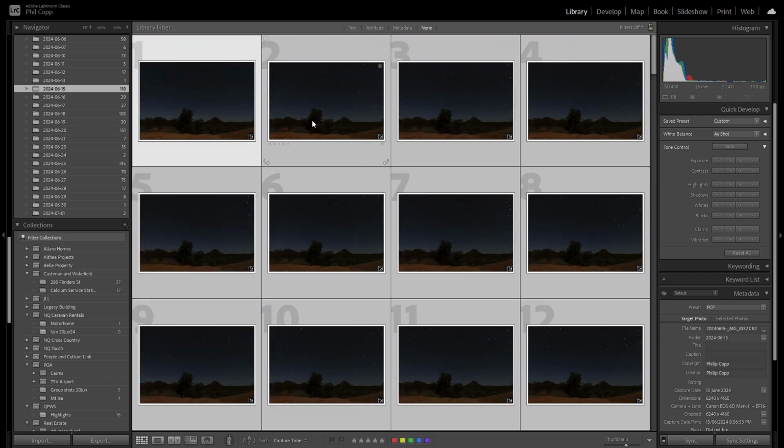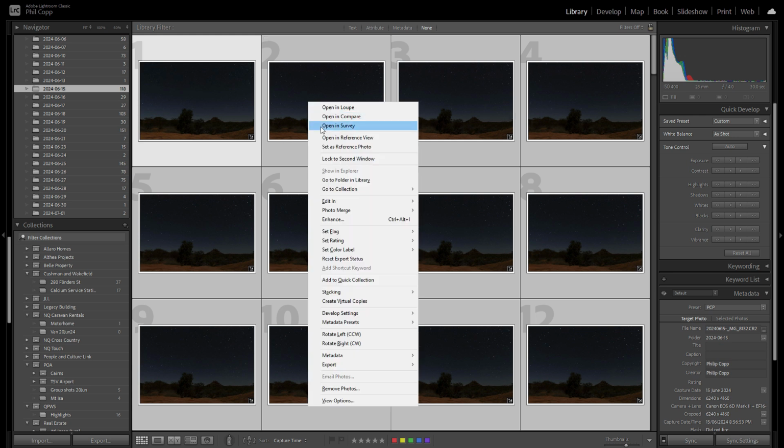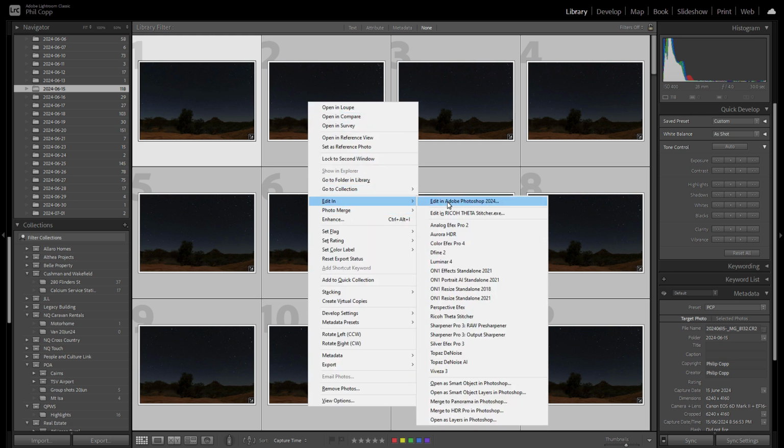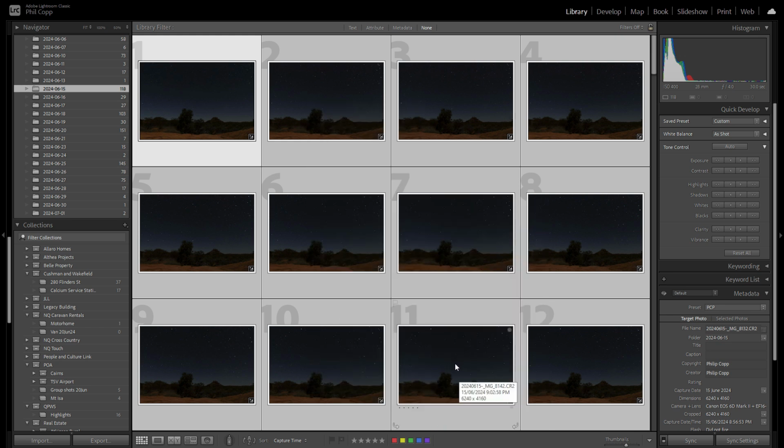To process them in Photoshop, we're going to right click and go Edit in Adobe Photoshop, but we want to open as layers in Photoshop. That will open all the images as layers under one file in Photoshop. So you end up with 118 layers, which is what we want to be able to stack the images. Now this takes a fair while, so I'm just going to do that now.